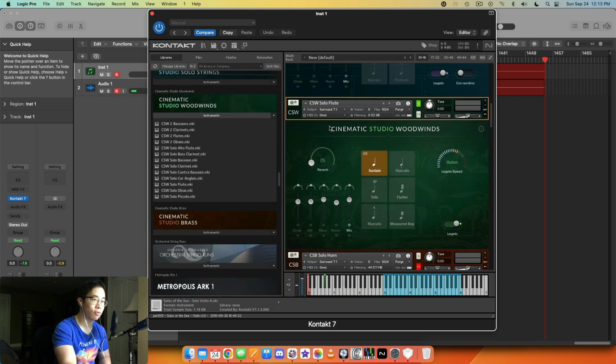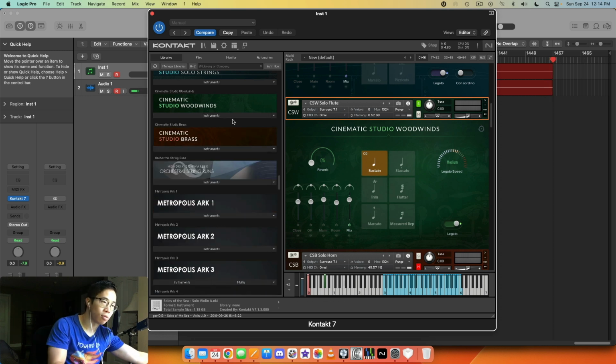All right, then we move on to CSW, the woodwind library, and all the woodwinds are programmed really, really well. The flute is probably my favorite patch, in addition to the oboe and the English horn, but let's just have a listen to the flute legato here.